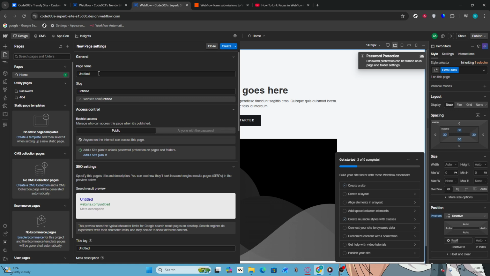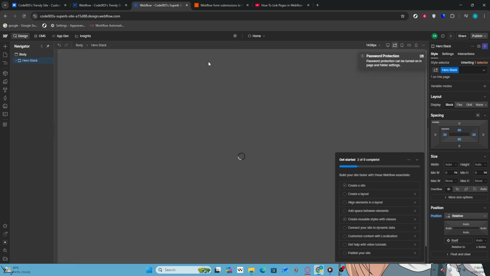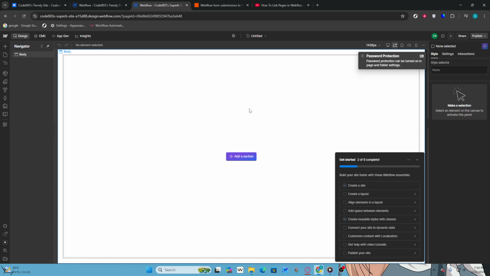After entering the necessary information, locate the Create button at the bottom of the window. Click on this button to finalize the creation of your new page. This step is crucial as it confirms your settings and initiates the page creation process.